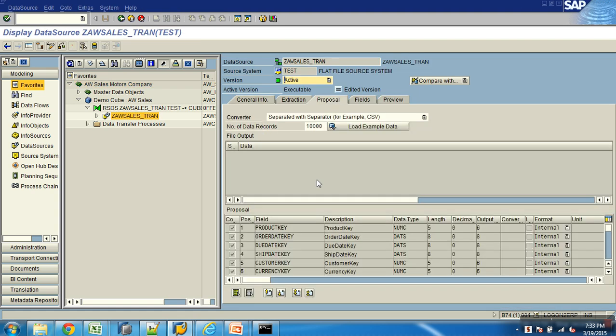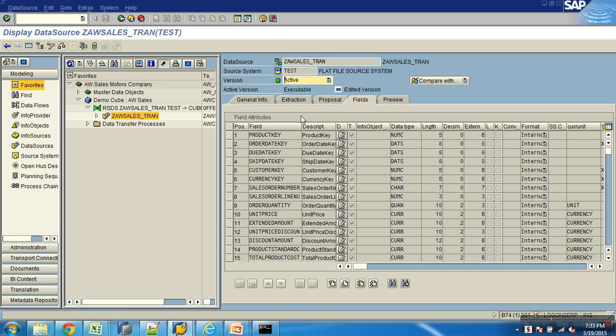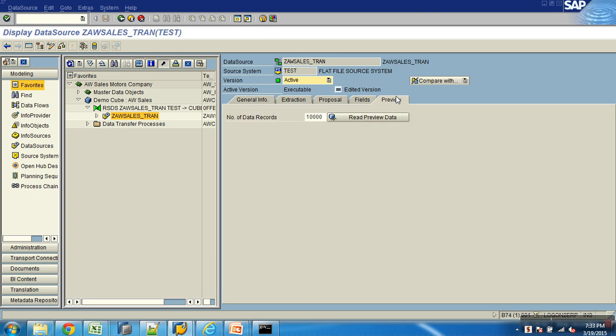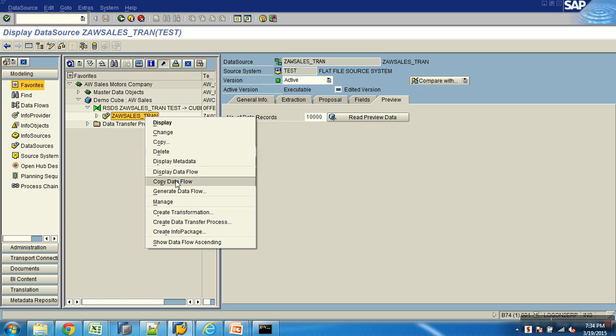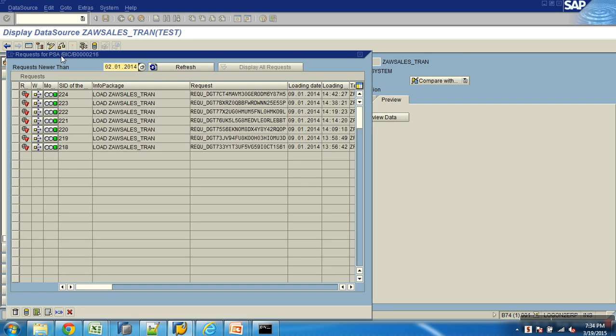I think the proposal you should know this, and in the fields tab you basically customize the transfer structure of your data sources. Then in preview, you get to see a preview of your data. And can I say a data source is nothing but PSA? Whenever you activate a data source, it does create a PSA table. And how do you get to know the name of the table? From the manager, you can know the name of the table.